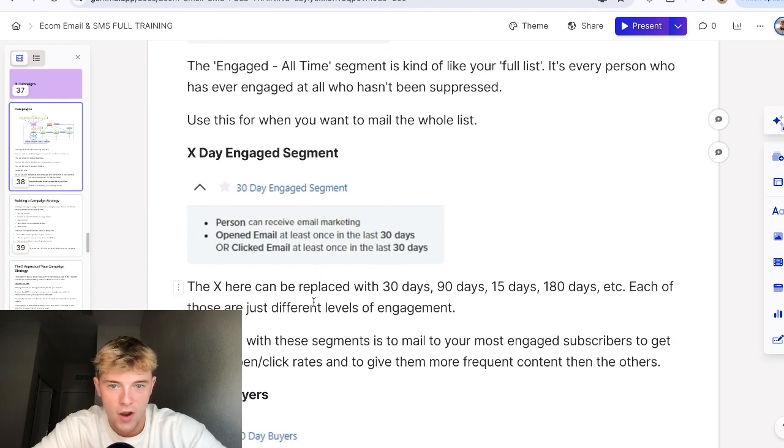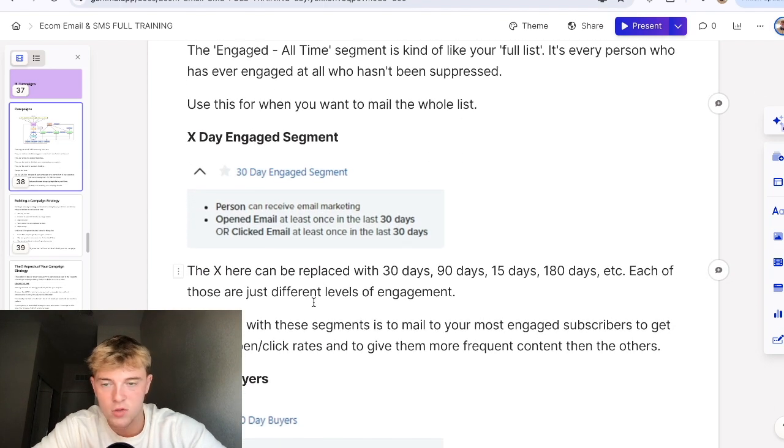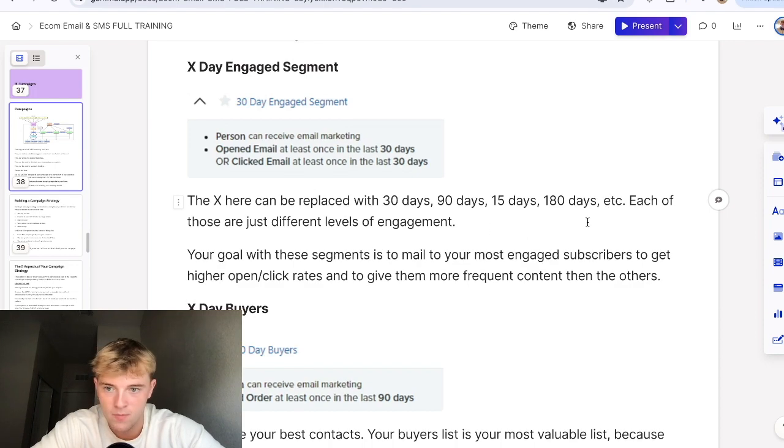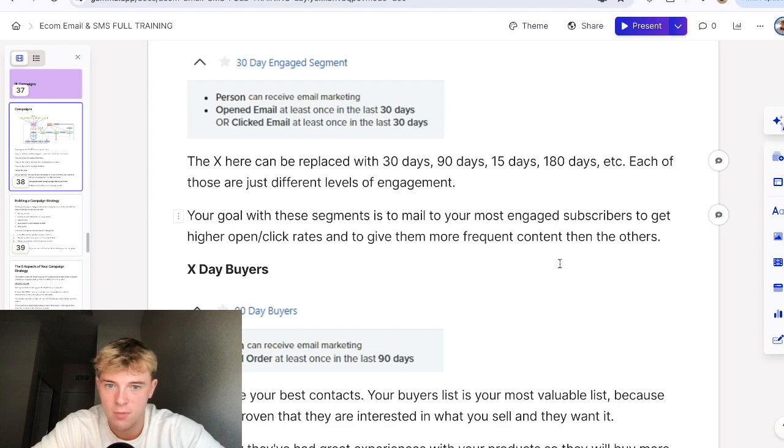Next, a very, very highly used segment is the X day engaged segment. In this example, it's 30-day engaged. These screenshots show you exactly how to set them up, but this is just me explaining what they are. Like I said, the X here can be replaced with 30 days, 90 days, 15 days, 180 days, whatever you want. Each of those are just different levels of engagement. Your goal with these segments is to mail to your most engaged subscribers to get higher open and click rates and to give them more frequent content than the others.